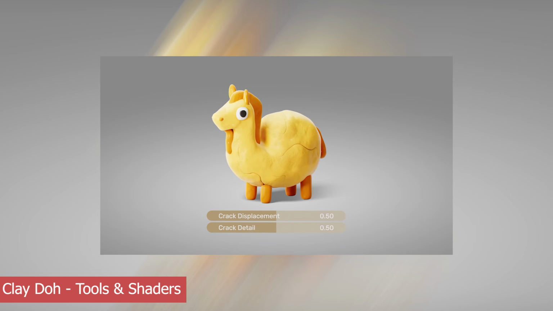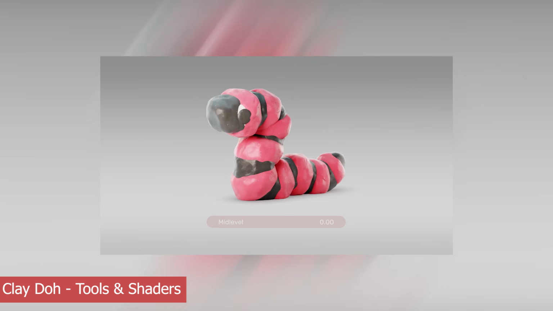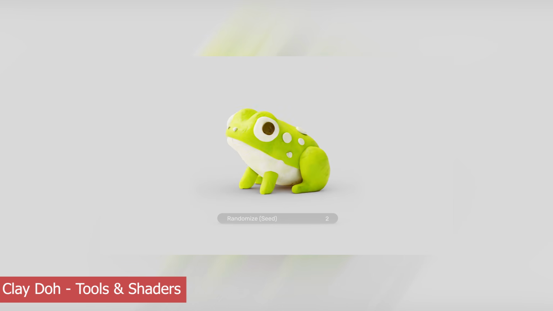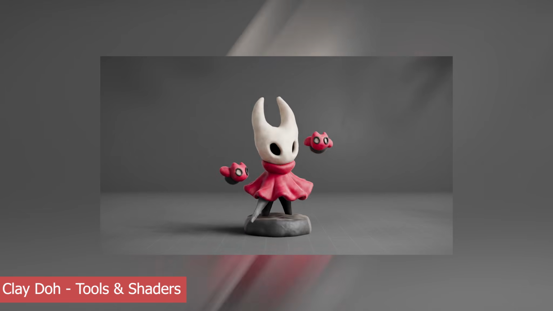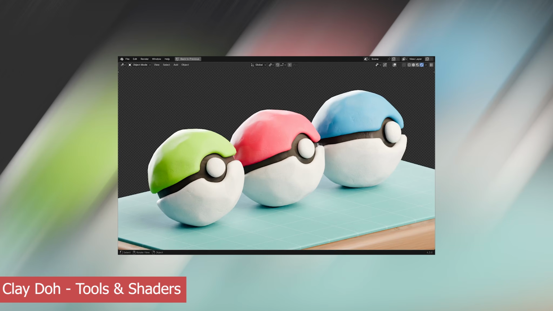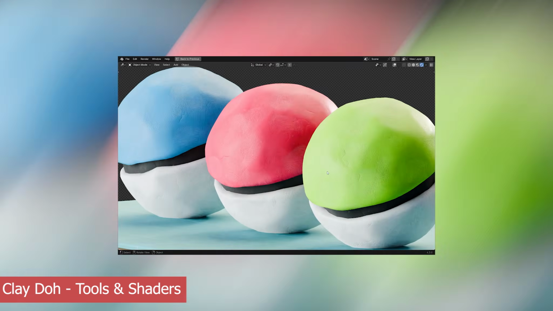Continuing in the NPR direction is Clay Dough. This is a collection of generators and shaders for clay. We already looked at Porter's Touch, which also deals with clay, but the main difference here is that Clay Dough is built for stylized renders. It's perfect for creating a stop-motion animation look.